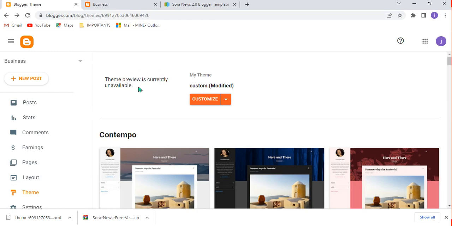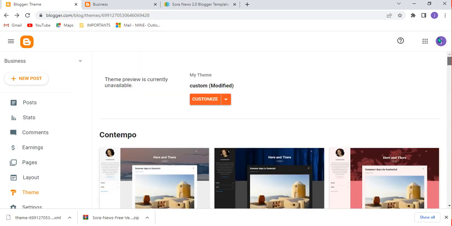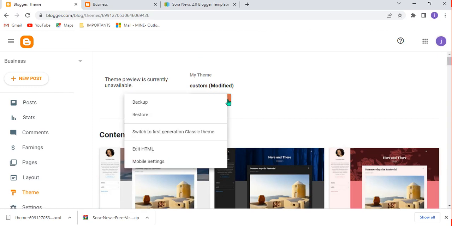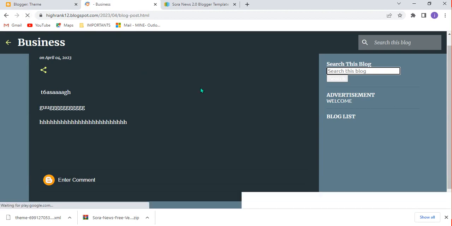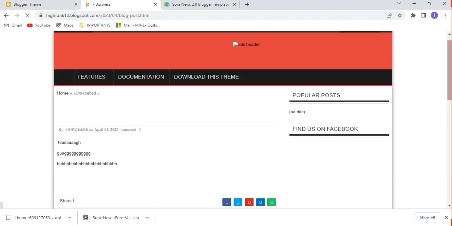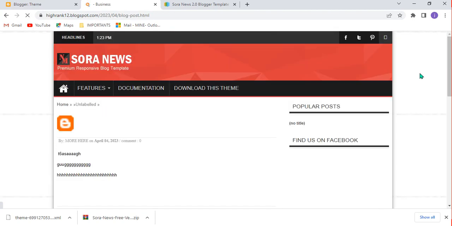So now they say the theme view is currently unavailable, which is because of the new theme that I also added there. So let me now try to refresh this page so that I can see which theme I'm using. For example, let me refresh here to see if I have adjusted my theme. You can see now my theme template has been changed. You can see now I have the template one.